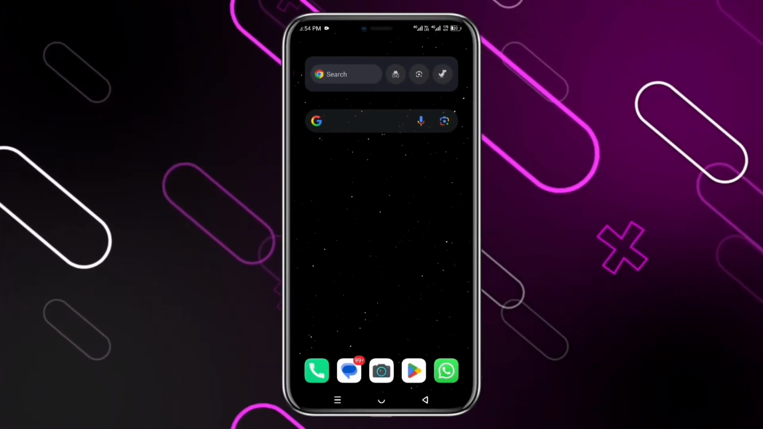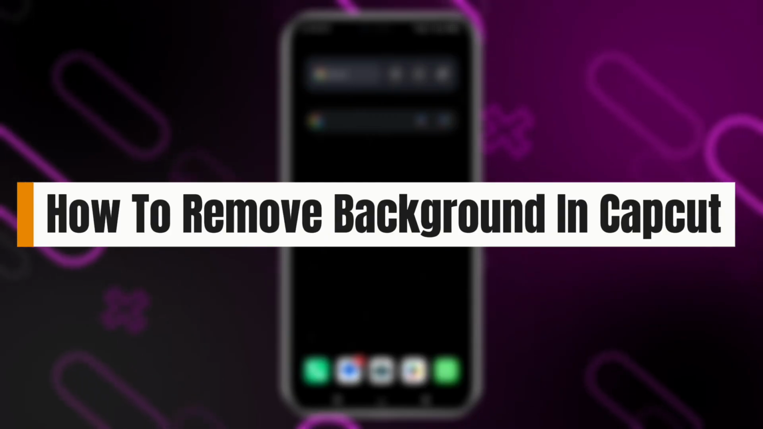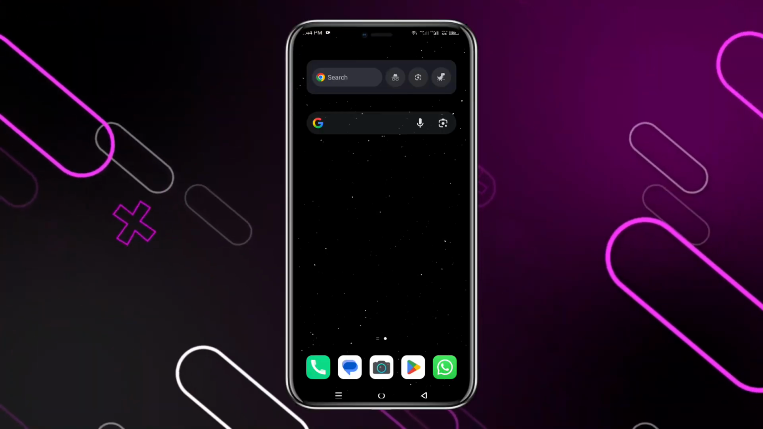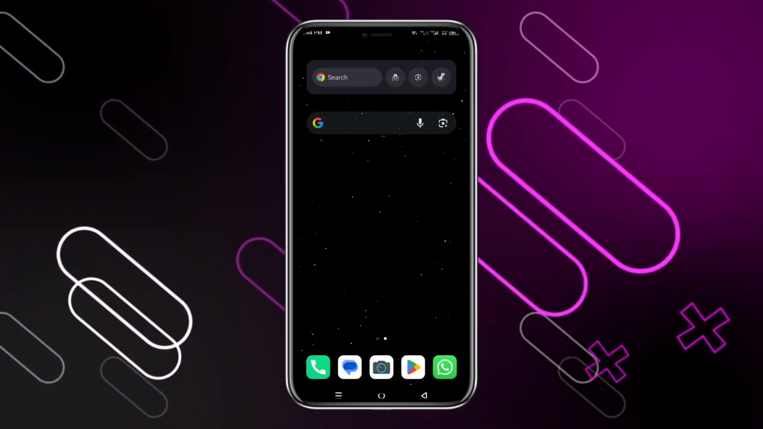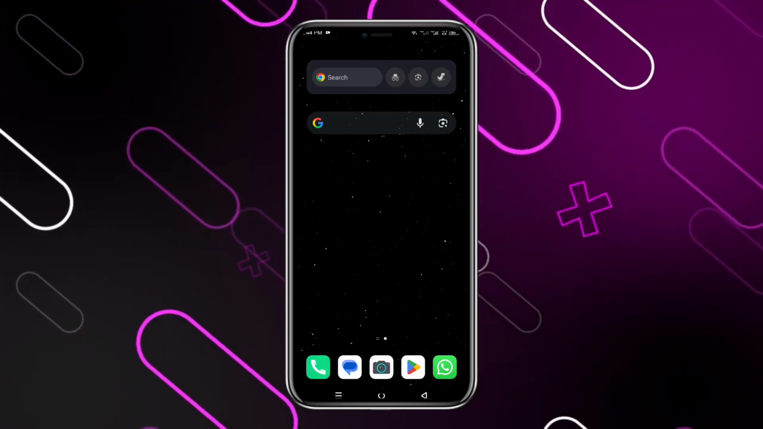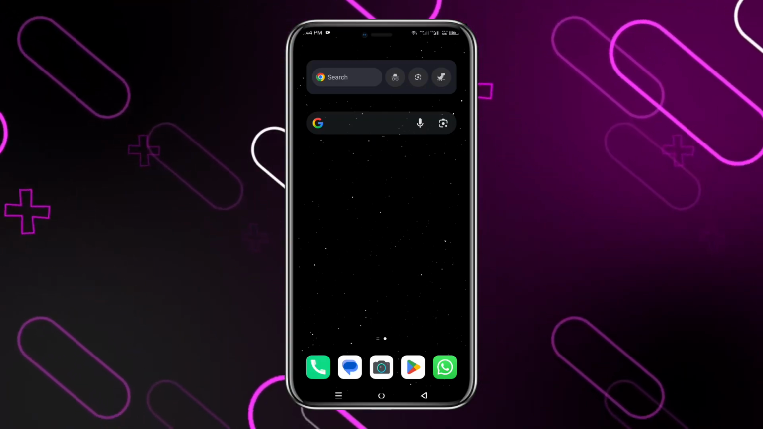In this video, we will see how to remove a background in CapCut. So if you have a video in which you don't want the background or you want to place something else, then I'll show you how it can be done.